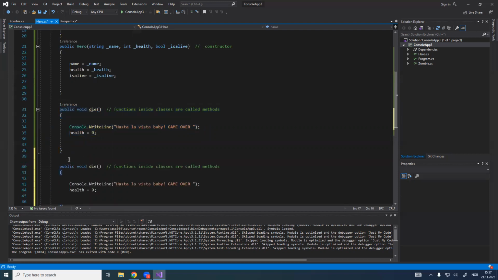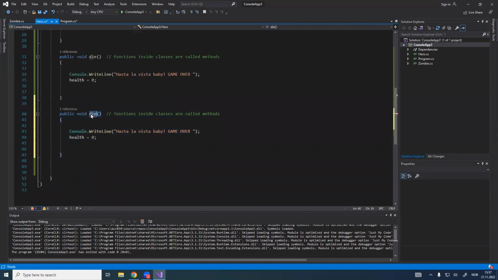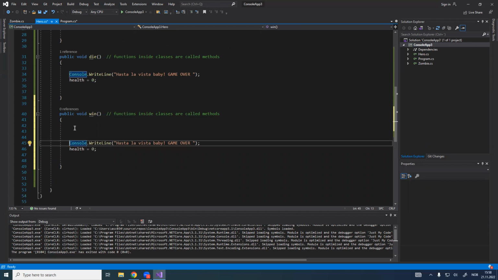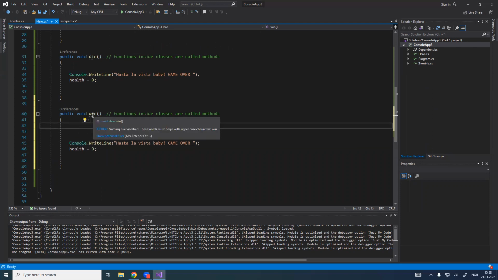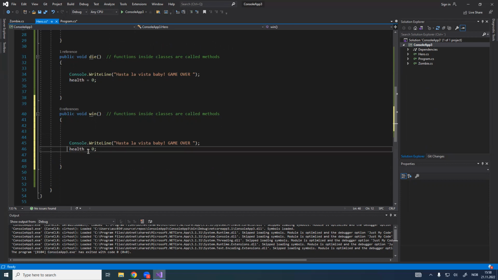Here we go. Like public die, and now I can just change it to something else. Maybe I can call it win. So maybe when I win, my health points are improving and increasing. So maybe every time I win, I just increment my health points. And how can I do that? Every time I win, my health points should be incremented or increased.